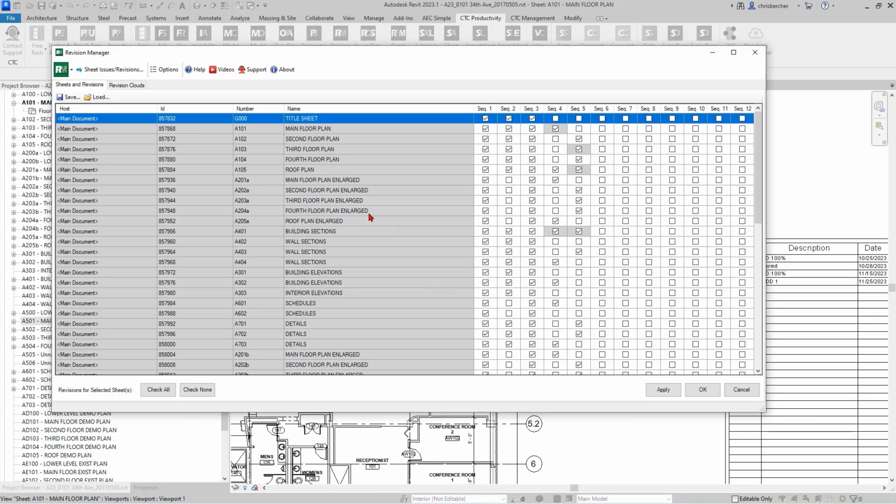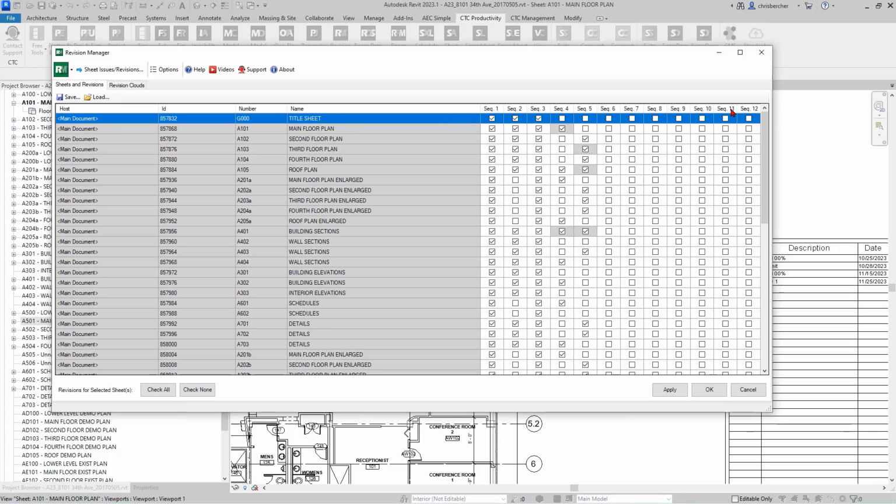Now, the UI breaks us down into two tabs, Sheets and Revisions, and Revision Clouds. The Sheets and Revisions tab on the front will list every single sheet, all of the revisions that you have, and how many you've got in your drawing. Right now I've got 12, and then a checkbox for each revision on each sheet. This is the show-revisions-on-sheet checkbox that you would need to manually check if there wasn't going to be a cloud.